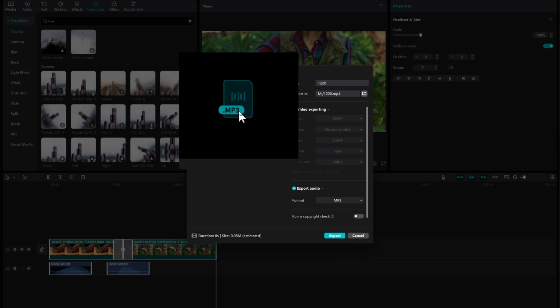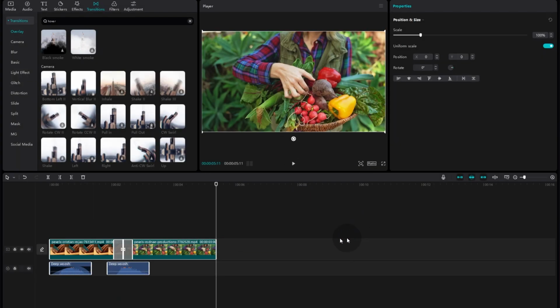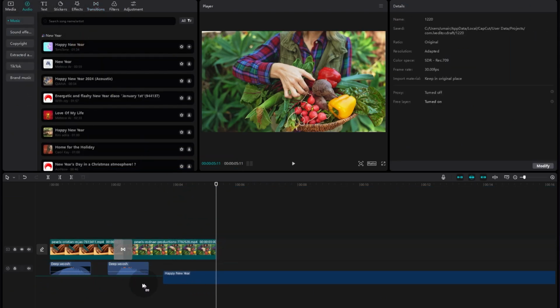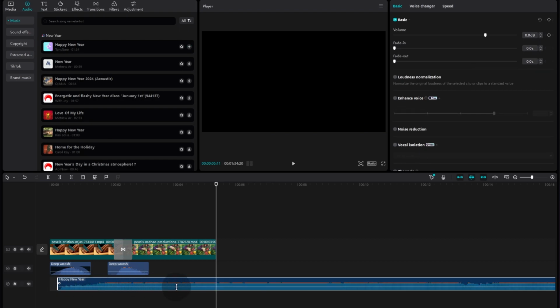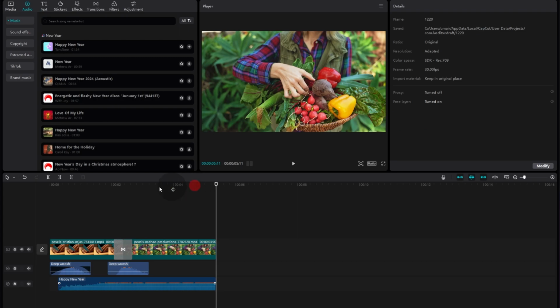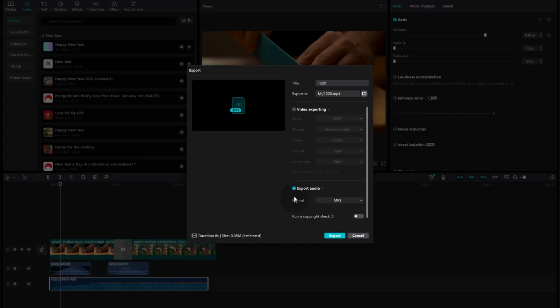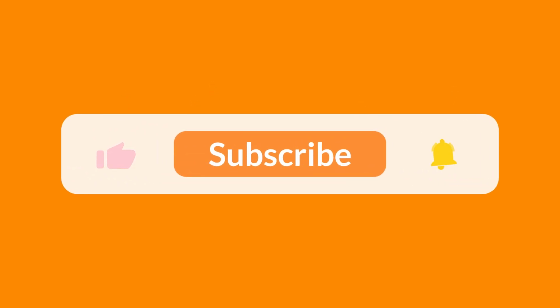So that's a pretty simple process. You can as well export music, stuff like that. Even if you have added some music into your video, you can simply use this. Now click on export and export audio. You can even run a copyright check and click on export, which is over here, and that's a pretty simple process.